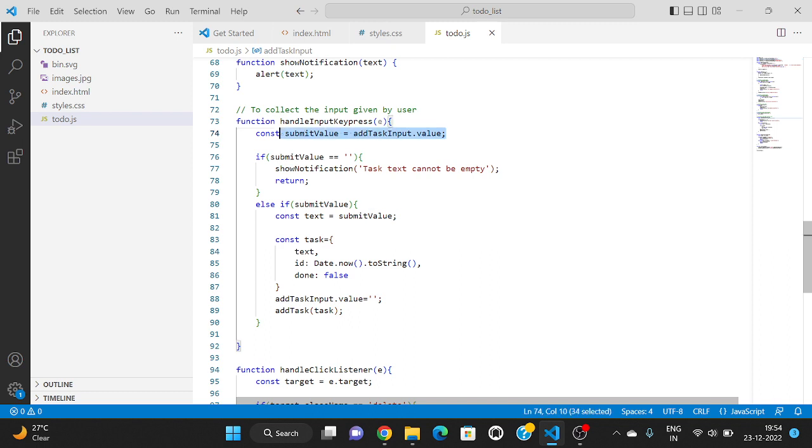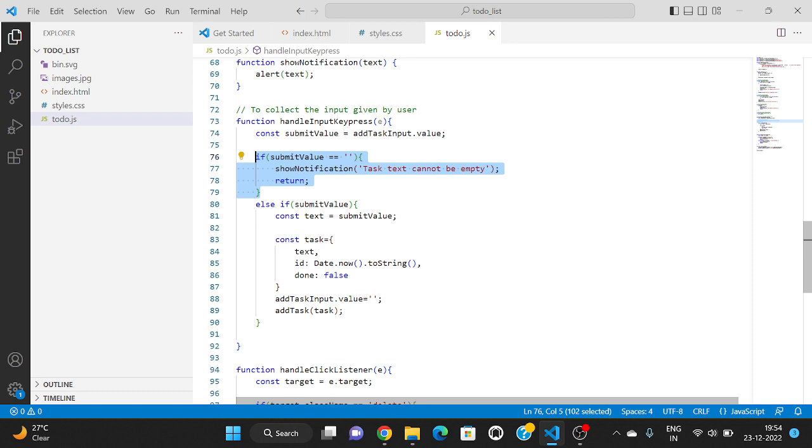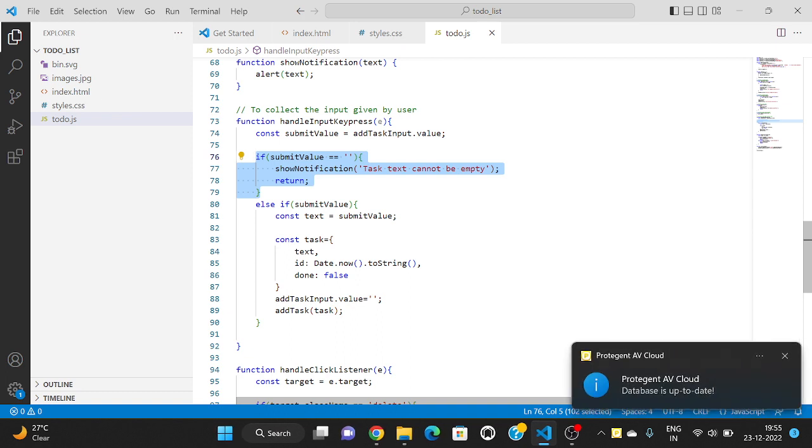So whatever value is present in the search bar, it will be added. If your value is not present, it will show that the task text cannot be empty. You can see here. So if there is a value, the value will be copied to the text. There will be a constant task which will contain the text which is present in the search bar, and your unique identifier, which is basically the date converted into a string, and a boolean character.